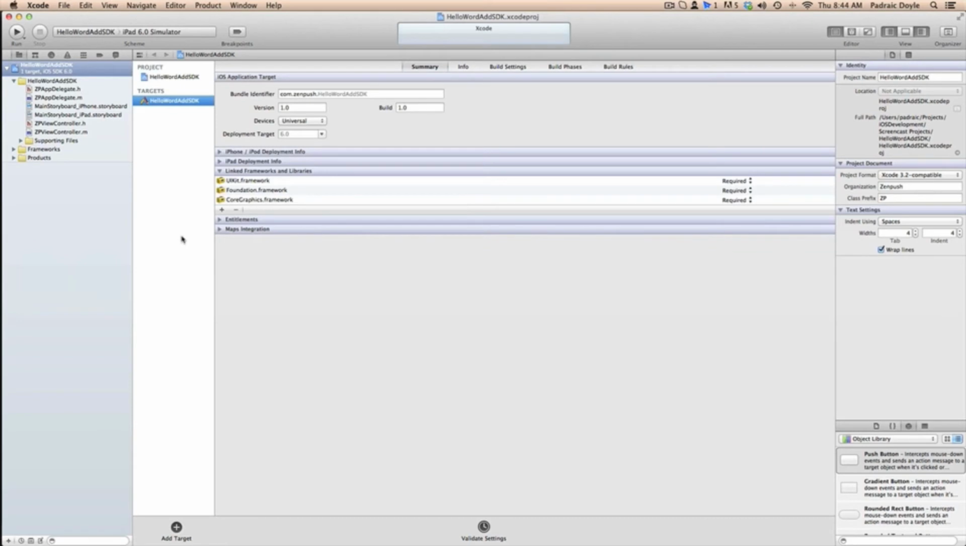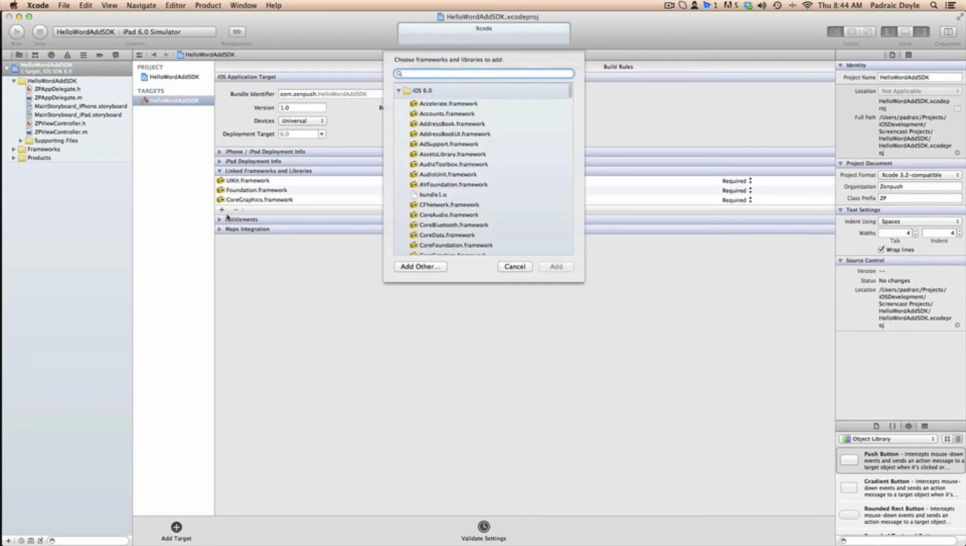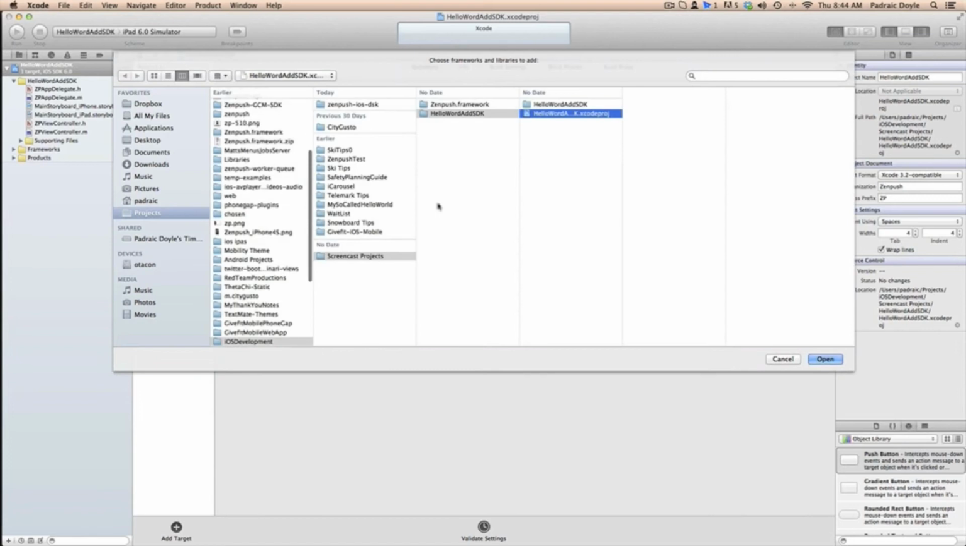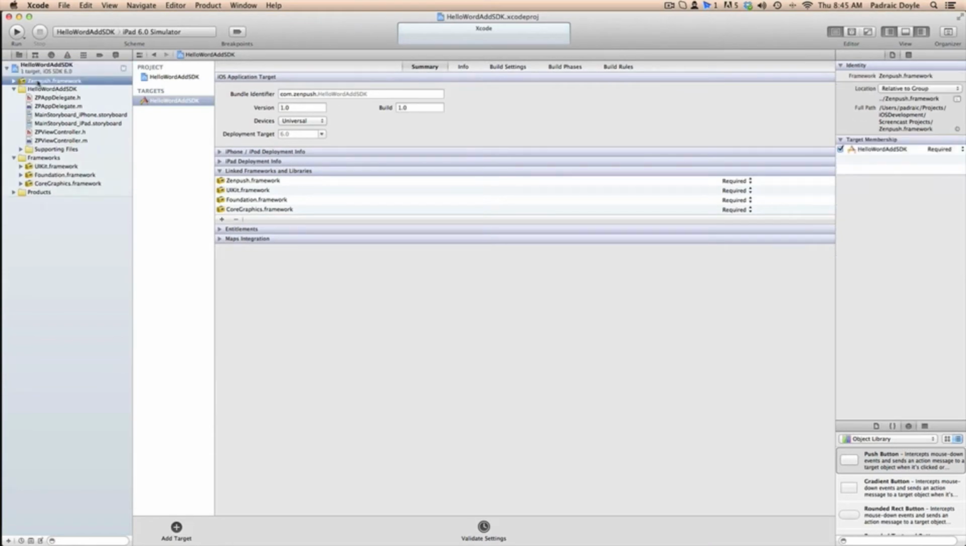Now let's go back to Xcode. So here I need to add the framework. So I'm going to click the plus button to add a framework. This dialog pops up. I'm sure you've seen this before. I'm going to click add other. And then I'm going to click the Zenpush framework that we just copied into the root level of the project. And you'll see it here.